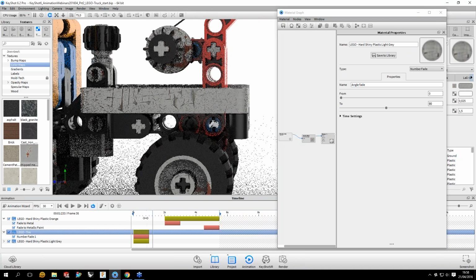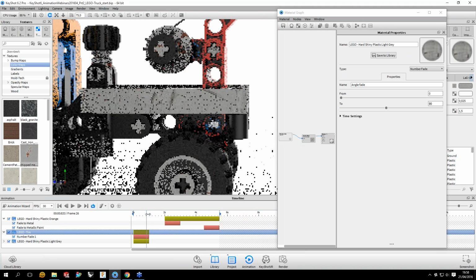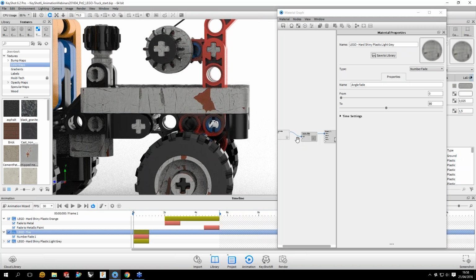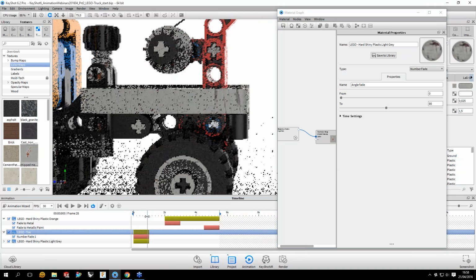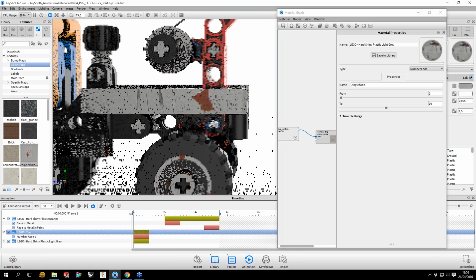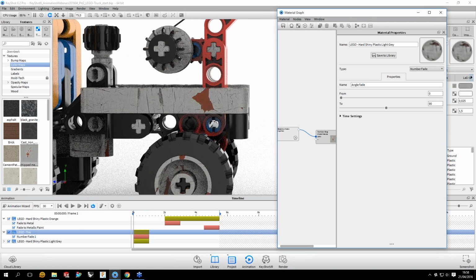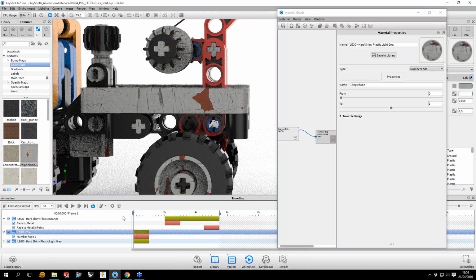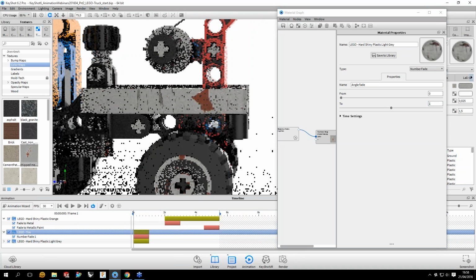I can break this connection and drag it onto the shift. As I now drag my timeline, my texture is shifted from 0 to 1. Then it's shifted by 1 scene unit. In this case it's millimeters. I can enter, for instance, a value of 20, so now my texture is shifted 20 millimeters.